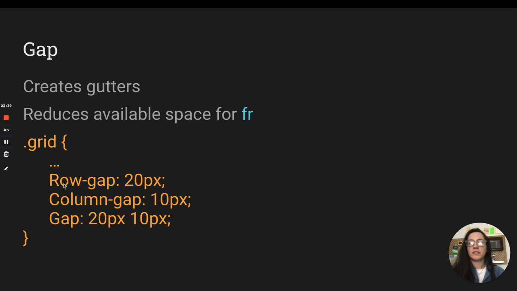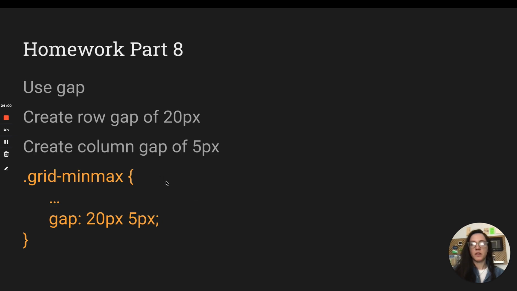So it looks like this. You say row dash gap 20, or column dash gap 10, and so you can have space between your rows that's 20, or space between your columns that's 10, or you can do the shorthand version that is gap rows columns. So again, it's just the space there. Okay, let's show you what the gap looks like.